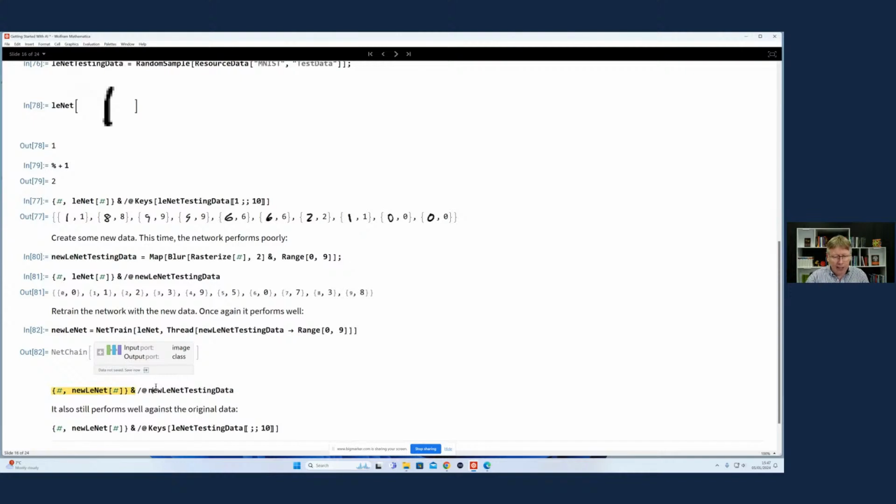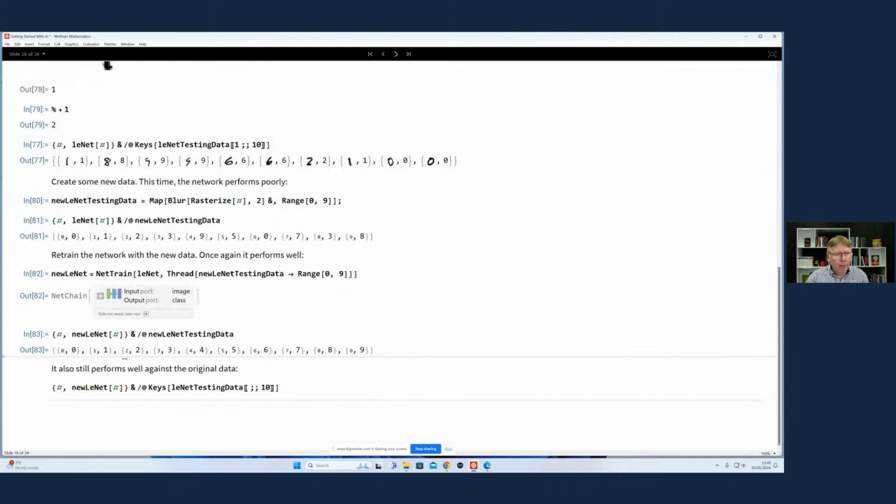And now if you apply it to that, it's now done a good job, partly because I've cheated here and used the same data. So I didn't do the test-training split that I should have done. Now, by default, NetTrain starts with all of the training parameters of the net as downloaded. So they've adjusted, but they haven't been completely reset. So it still does a good job on the original data.